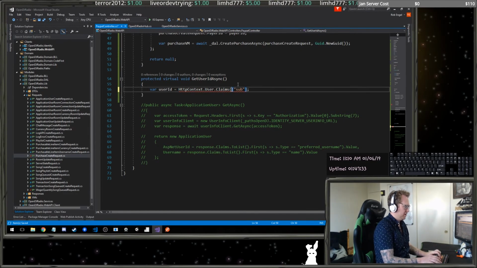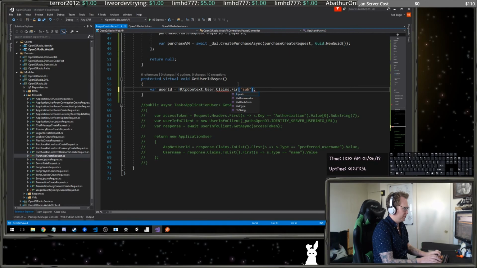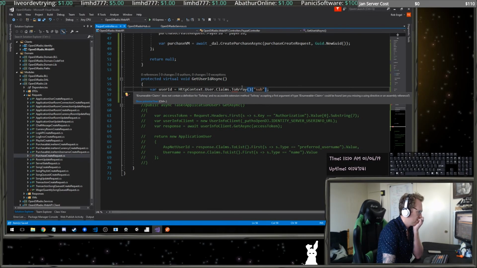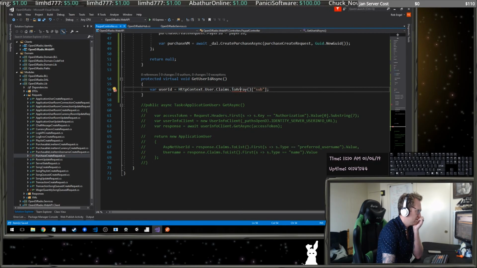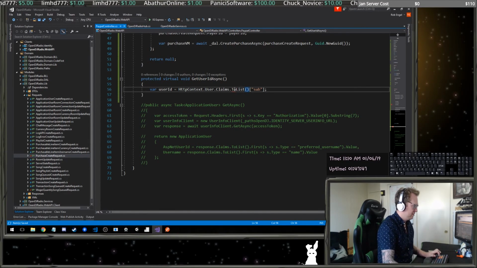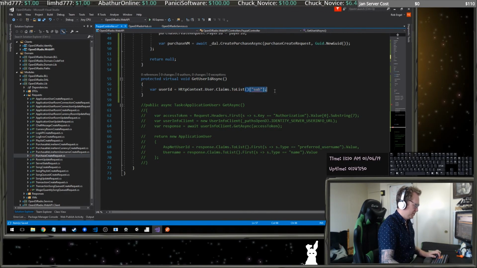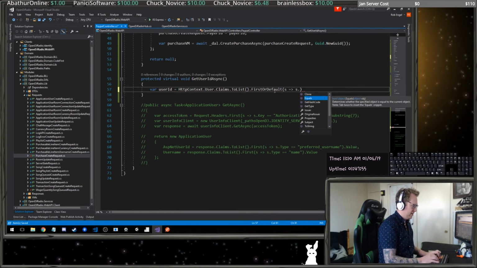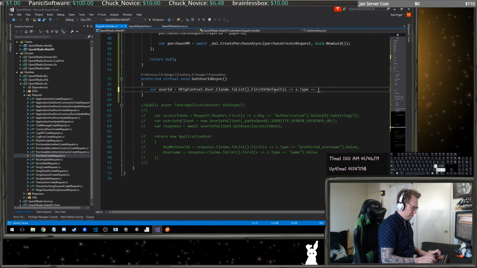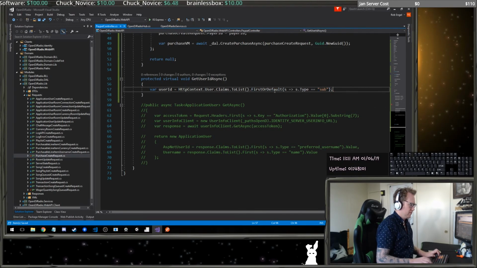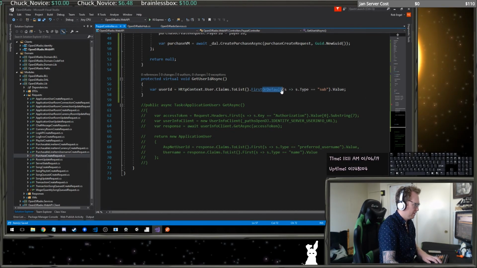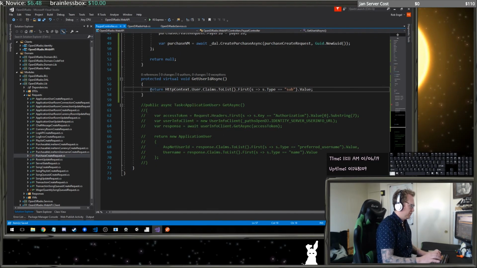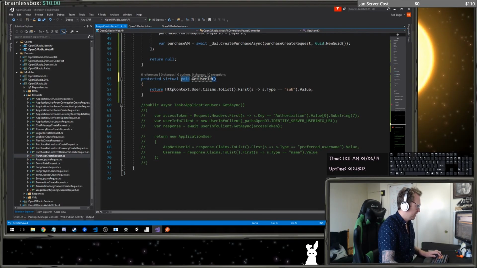So we want to get the one which is dot first, or we want to do a to array or something like that. We could do a to list, and then I can get the one which is dot first or default s, where my s dot type is equal to sub dot value. And we'll return this as a get user ID like that.